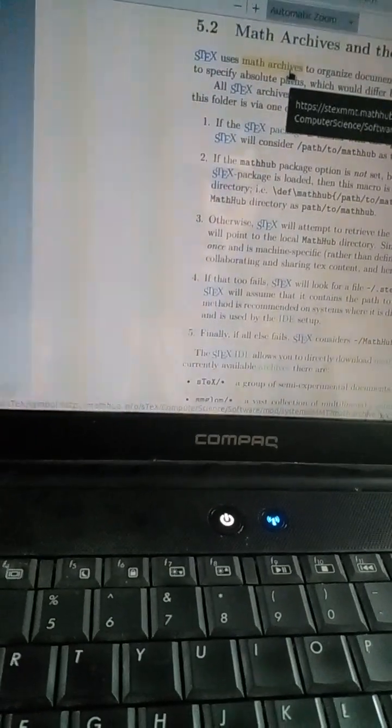Math archive, look at that URL. It's very long. And that gives us the S-Tech viewer. This is running on mathhub.info. And this was produced using S-Tech, and it's a kind of active document. And this stuff was all kind of scripted automatically by S-Tech.